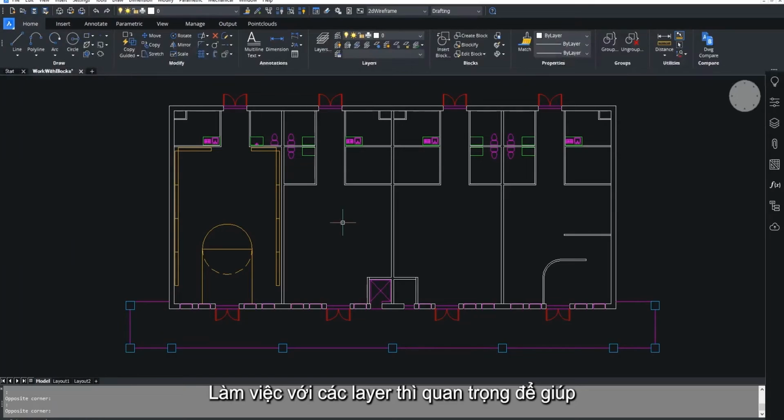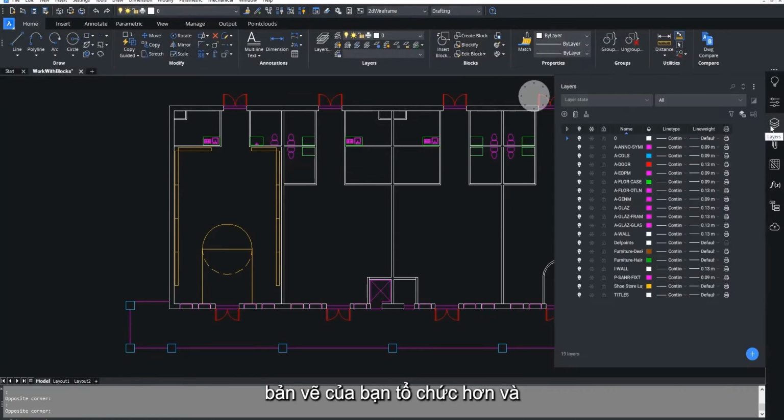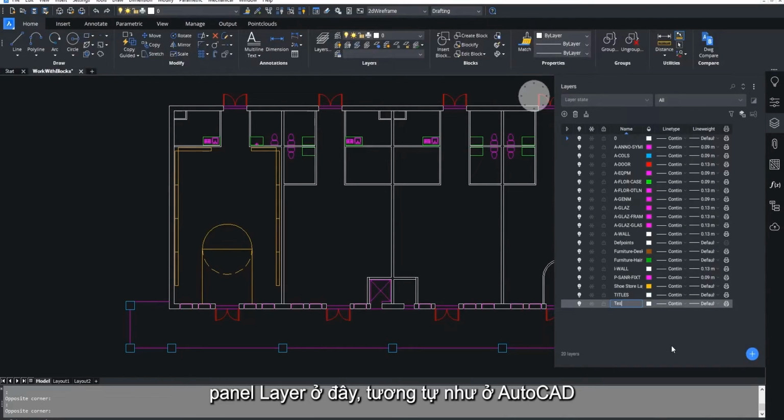Working with layers is important to help make your drawings more organized and comprehensible. You'll also see a Layers panel here, similar to AutoCAD's. Here you can create new layers and set their properties.